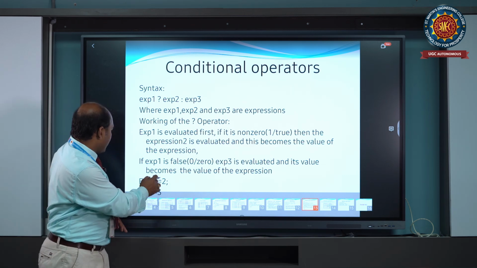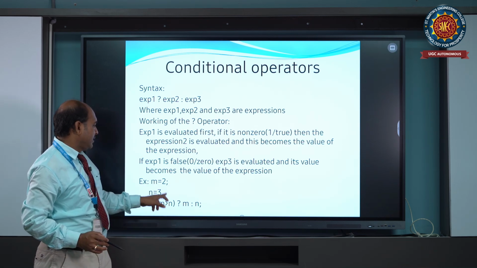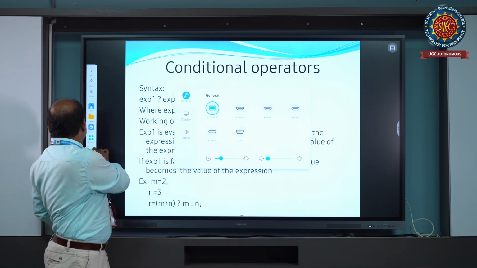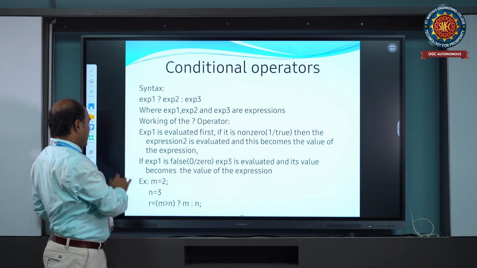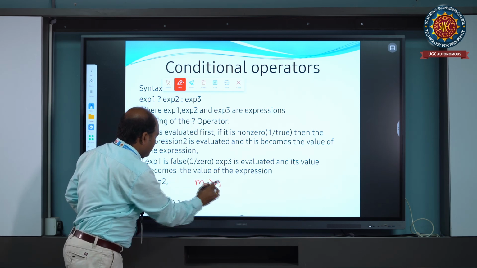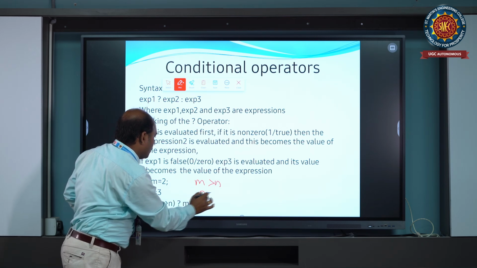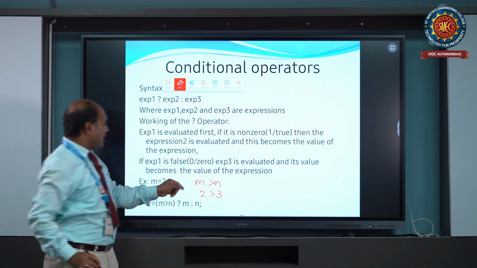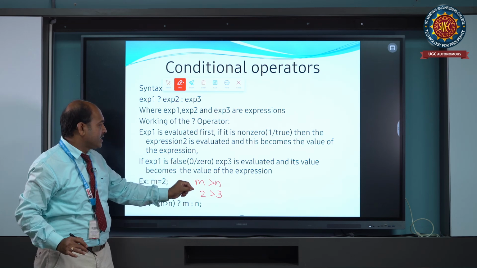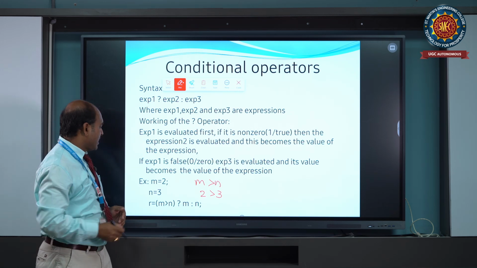Let us take one example: m equal to 2, n equal to 3, and the condition is m is greater than n. Here m is 2 and n is 3, so m is smaller. So the condition is 2 is less than 3, the condition is satisfied, and it will execute and give the result 1. Suppose it is false, it returns 0 and it will go to the next step.